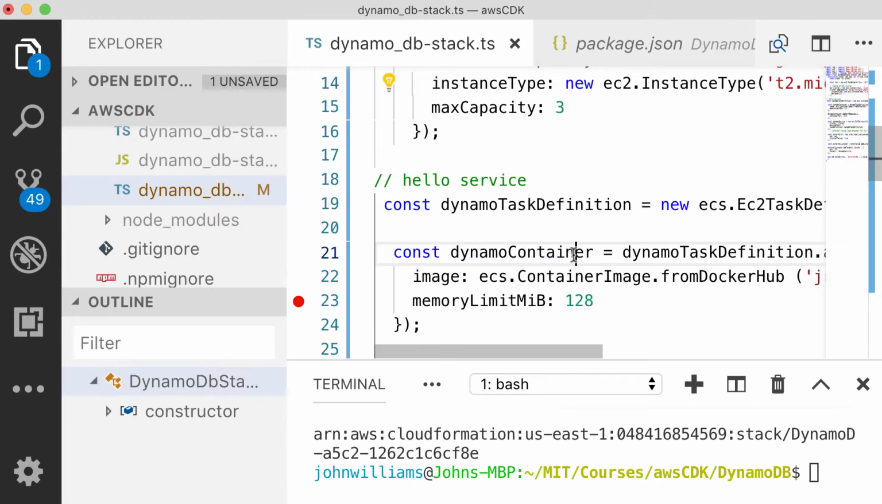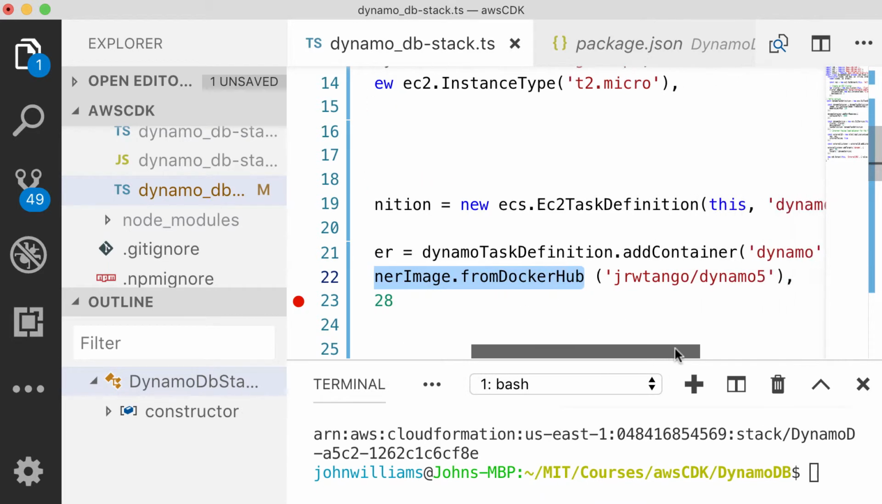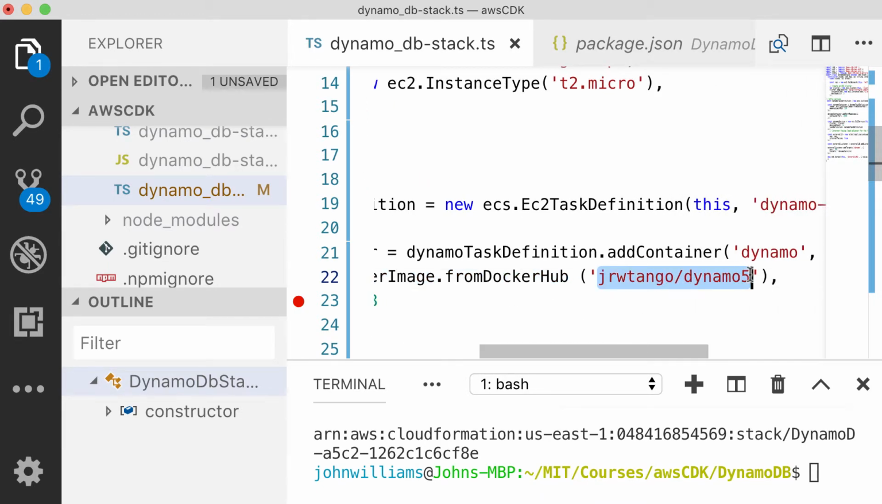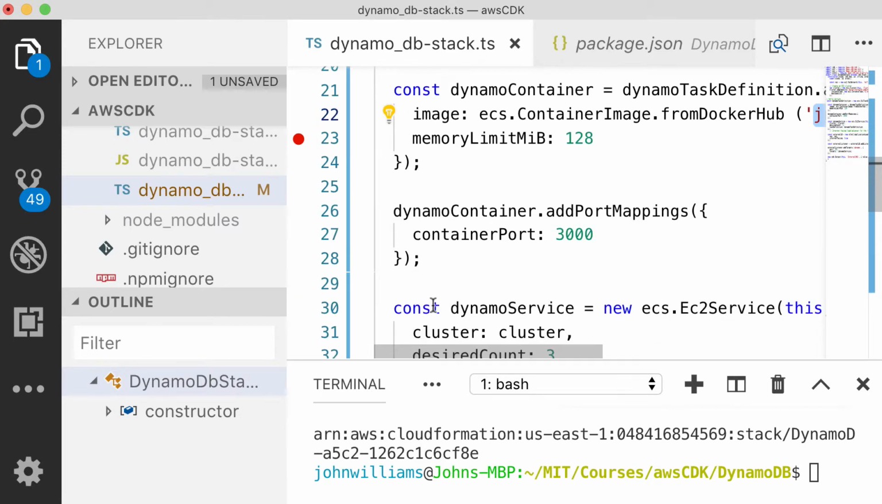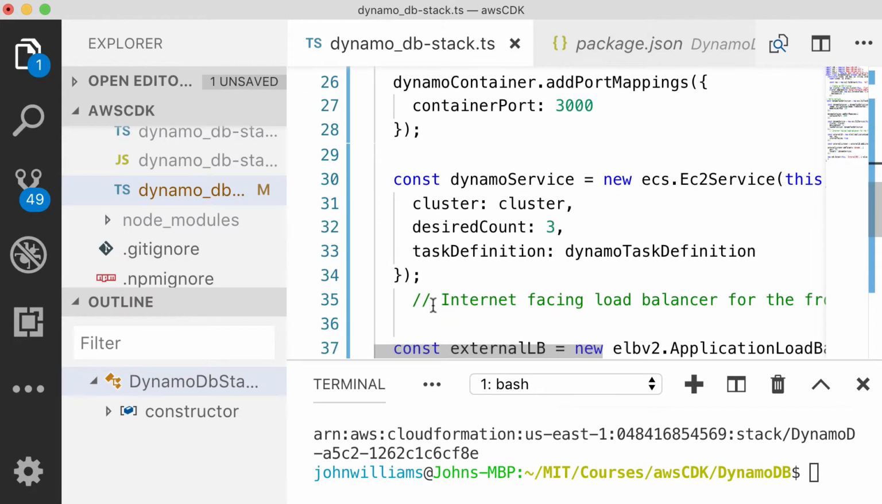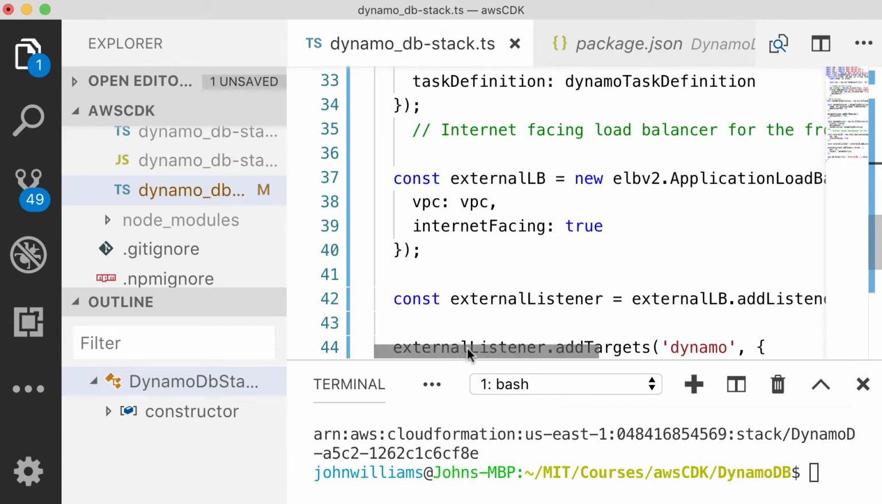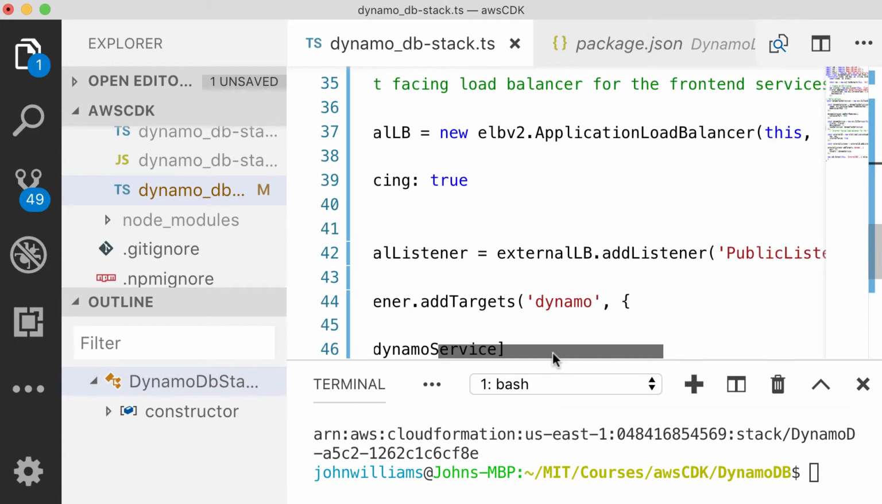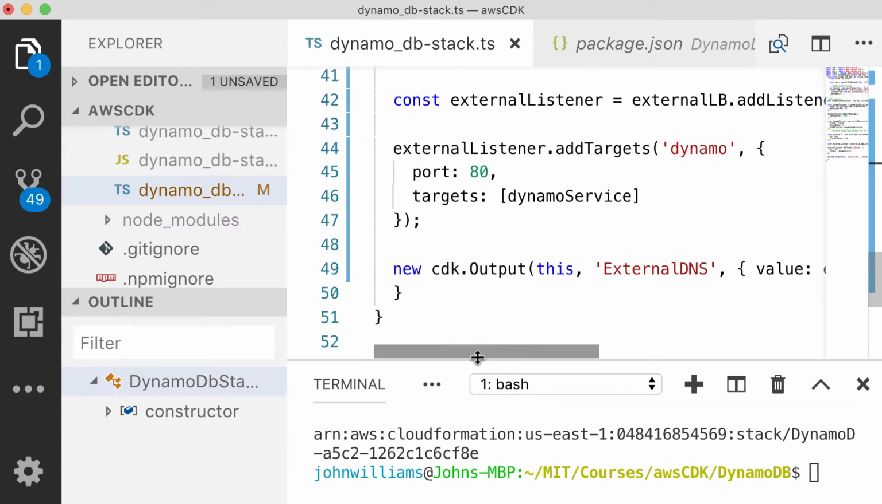Now we need our container and we need to specify where the image comes from. So the image comes from Docker Hub, JRW Tango Dynamo 5. So that's the key one there. We're loading up a new image. Port mappings again 3000, task definition, etc. And external load balancer, and set up the external listener, the gateway. So this is very straightforward.